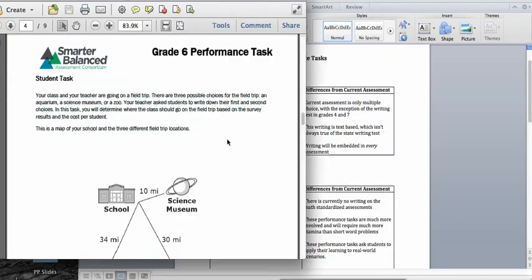So let's minimize that, bring this up. Okay, so this is all about a field trip. It says that your class and your teacher are going on a field trip. There are 3 possible choices. The teacher took a survey, and the task is for students to determine where the class should go on the field trip based on the survey results and the cost per student. So students are going to have to take into consideration 2 different factors in order to make a really good decision about where the class should go on a field trip.